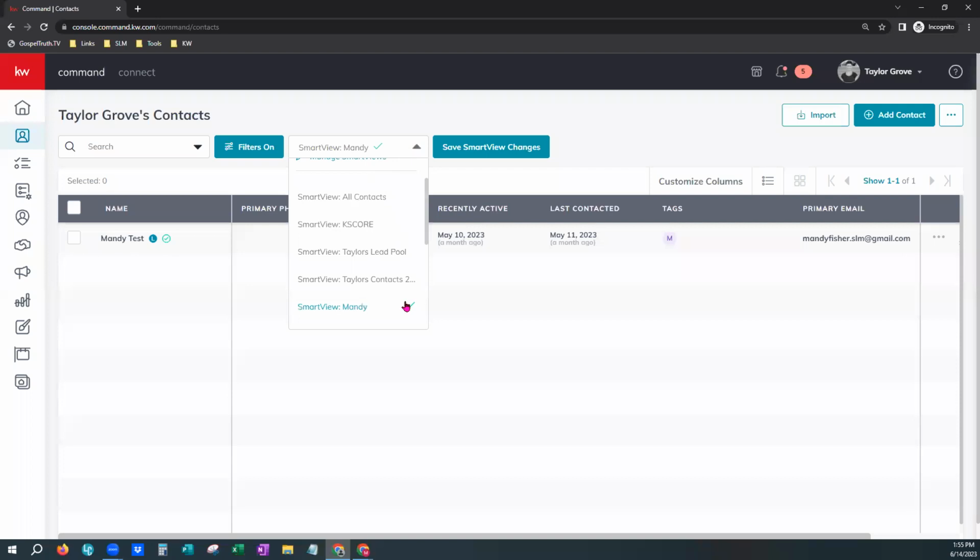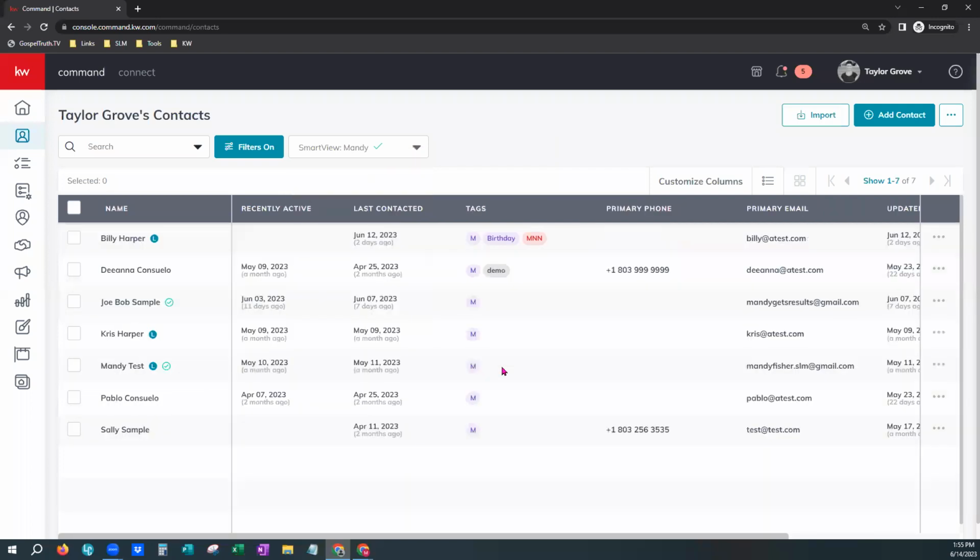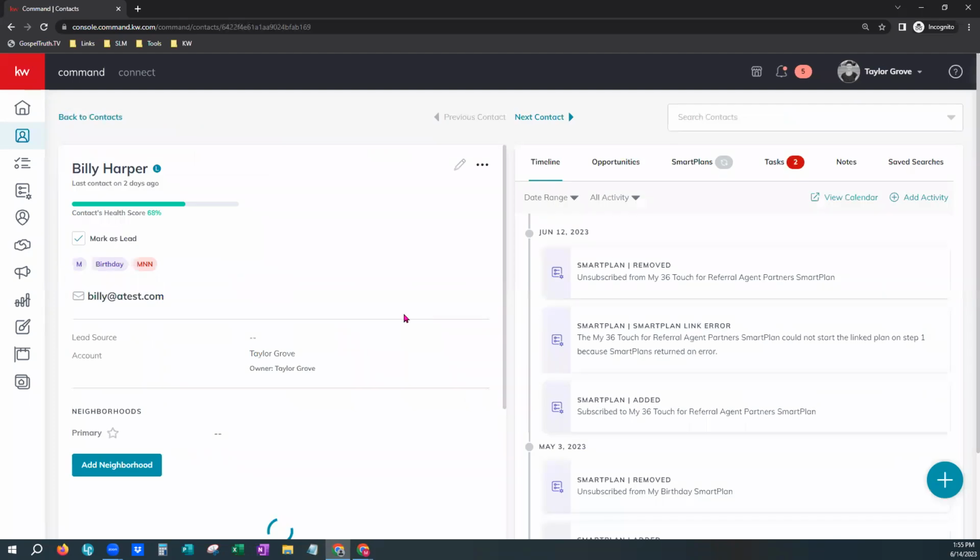Let me go back to our regular view. What I did is I went in and chose a smart view, which shows me the contacts that I like to have open for class. And so those are the ones that you are seeing right here on your screen. Remember, I told you the three dots on the right-hand side, you can come in here and edit that way, but I really want to show you guys by clicking on the contact itself. It will open it up.